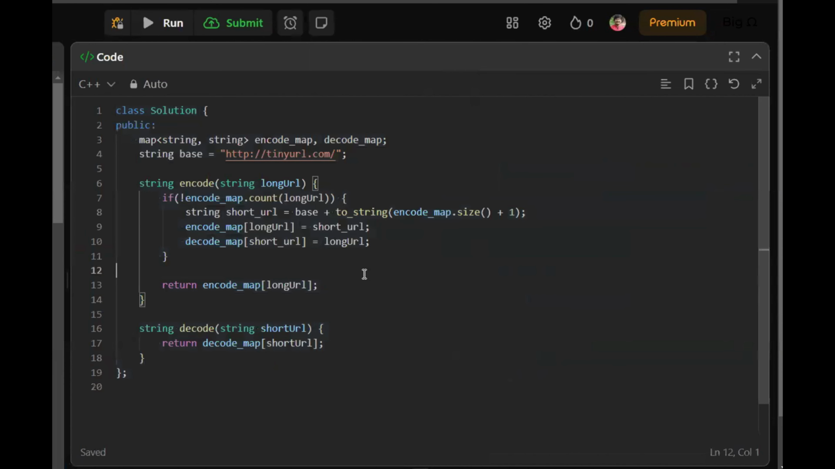In this problem, the code is pretty simple. At first, we are given the functions encode and decode, and we have to implement them. Now, we are using two maps, which are the encoding map and the decoding map, and a base URL. Now, for each long URL, we will check whether this long URL is present in the encoding map or not. If it is not present, that means we can enter this long URL into the encoding map. The short URL will be base plus the toString of the size of the encoding map plus 1.